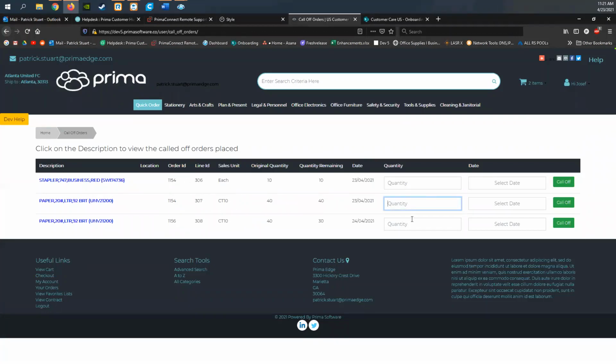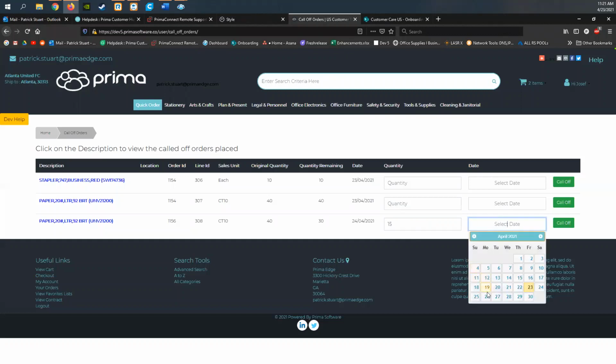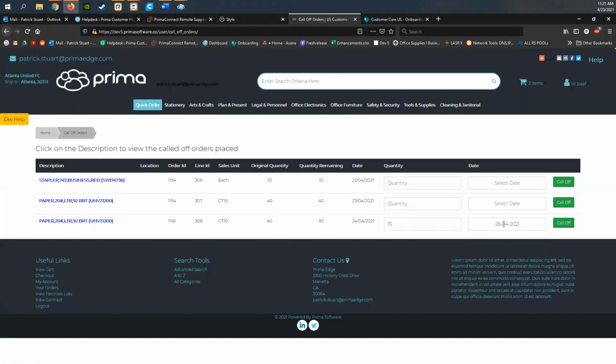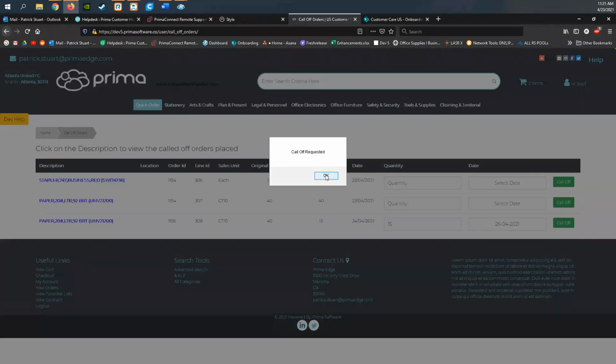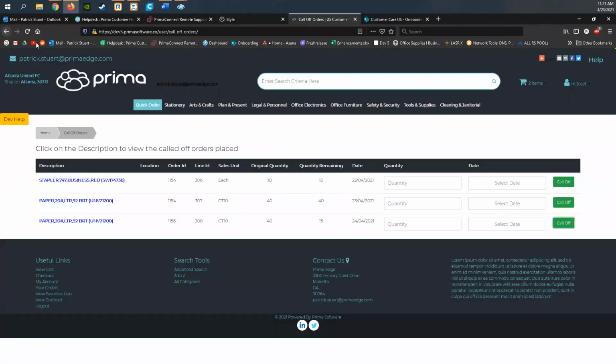If he decides he wants some of his quantities on here, say he wants 15 this time, he'll be able to select the quantity that he wants to receive of his order and select the date that he wants it delivered. So say he wants to get 15 in on Monday and be able to restock his shelves, he can then use the call off button, and that will then update his totals and allow you to process it through Prima.